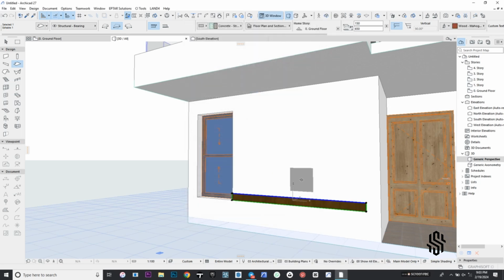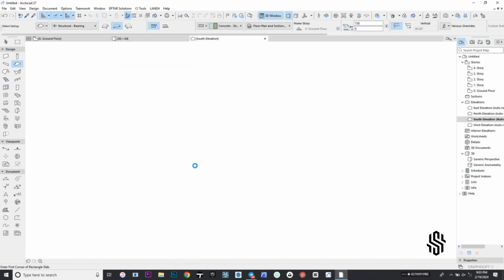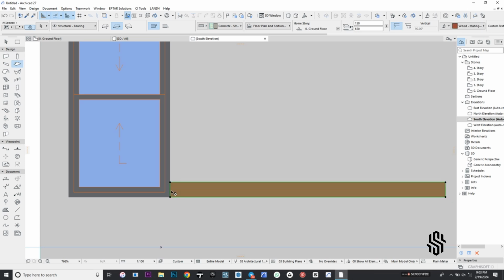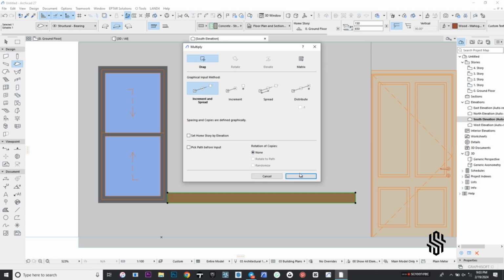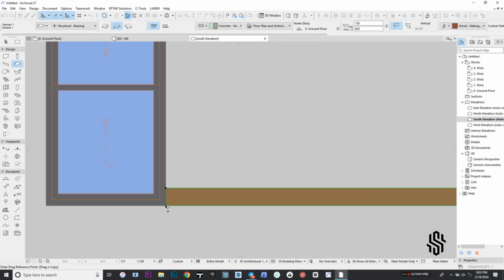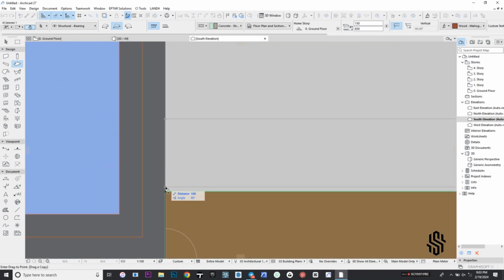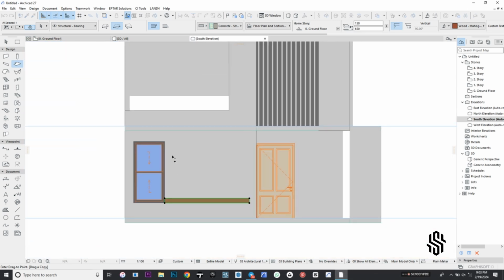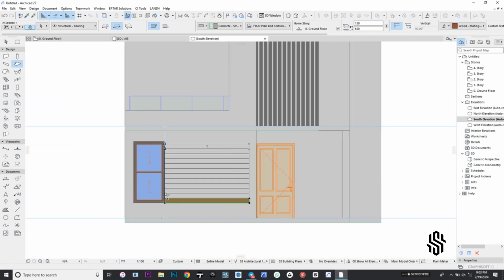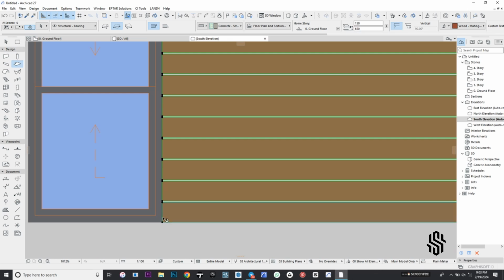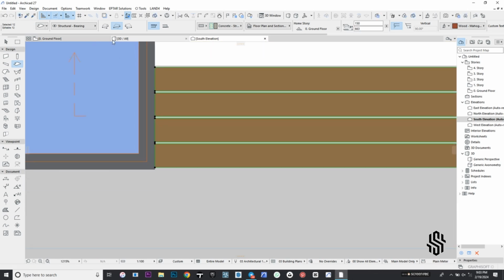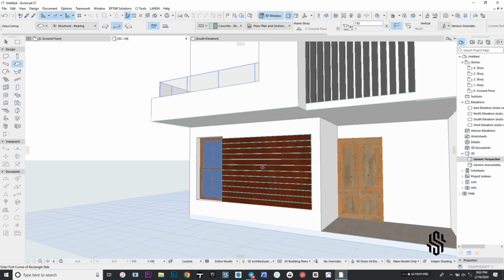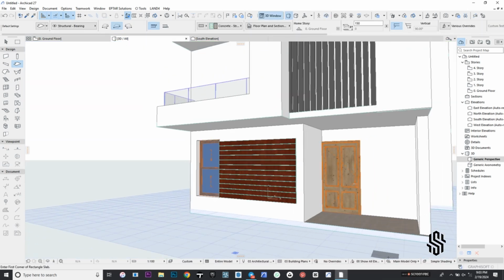I would like the same pattern to repeat all the way up, so I'll go to my south elevation, select it, Control U, increment and spread. So I'll increment with a little space in between them, and then I'll spread them. I'll select all of them because there's a space up there, so I'll shift it up. And there you have it, a wooden design effect in front.